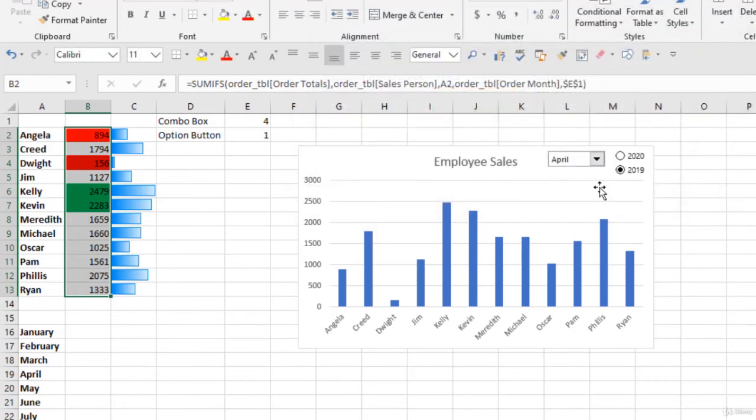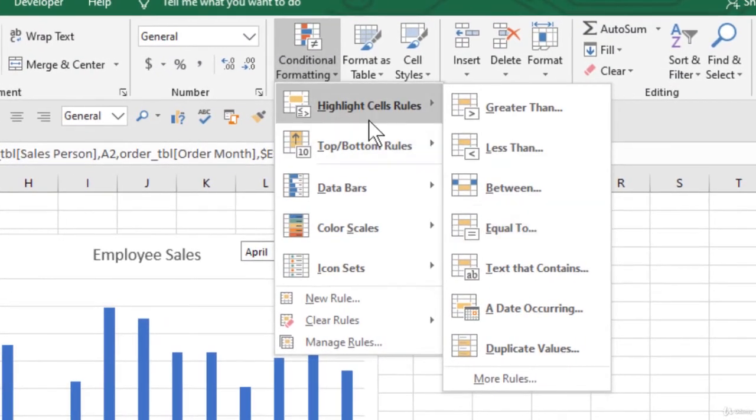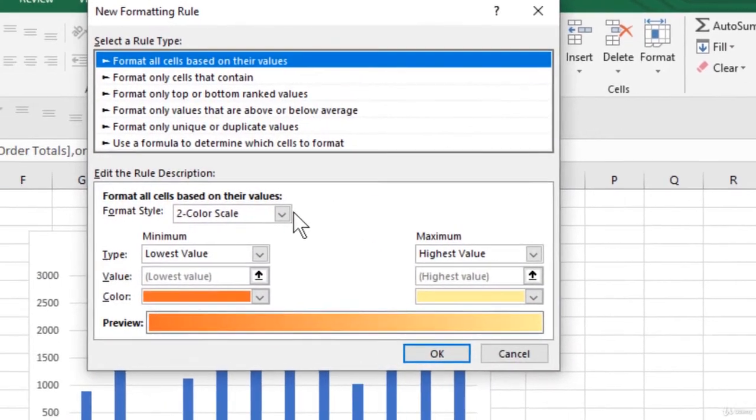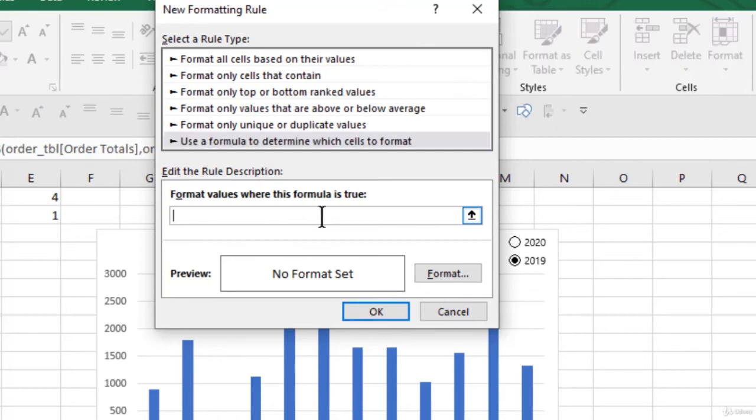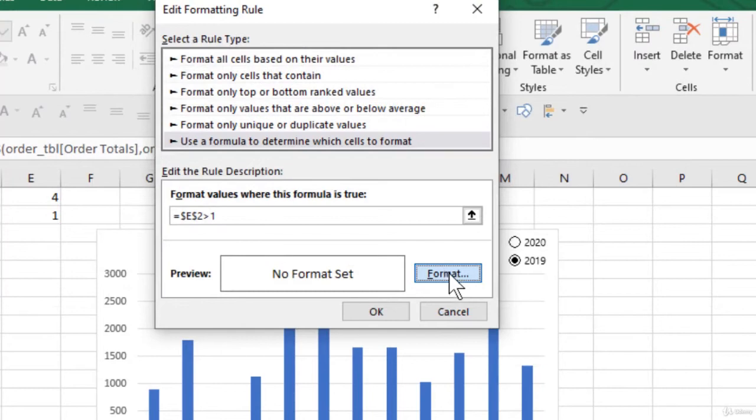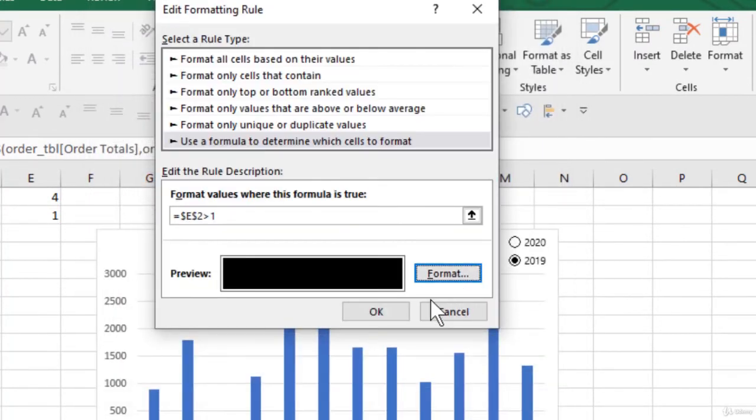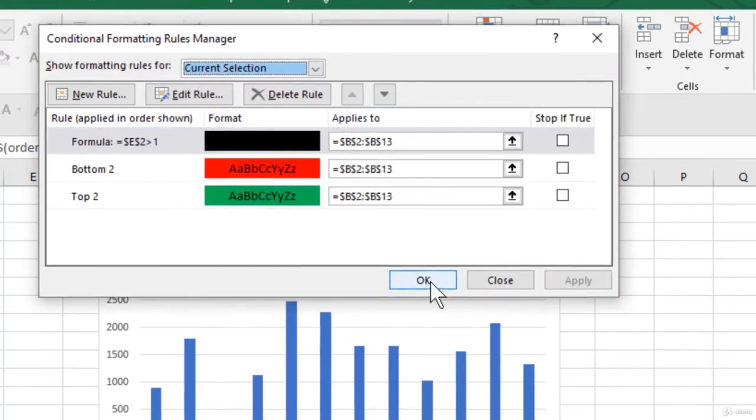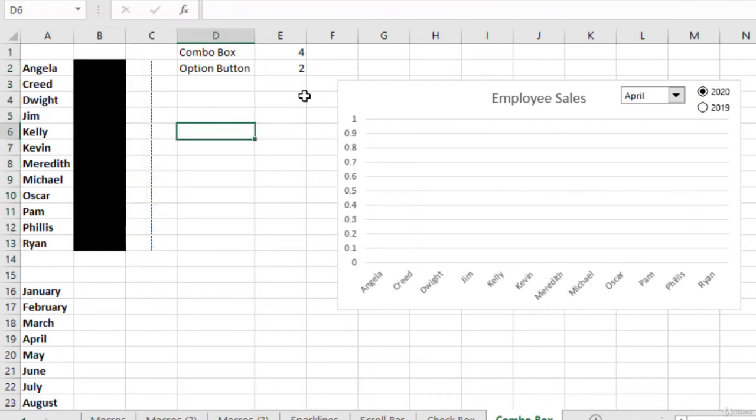Also, it's worthy of note that you can also make your conditional formatting based on a formula. So if you go to New Rule, you could make it based on a formula. And for this one, you can really get creative. You can make this cell based on this option button. If this is greater than 1, format, let's make that black. Let's see what happens. So if I went back to 2020, yep, it all becomes black.